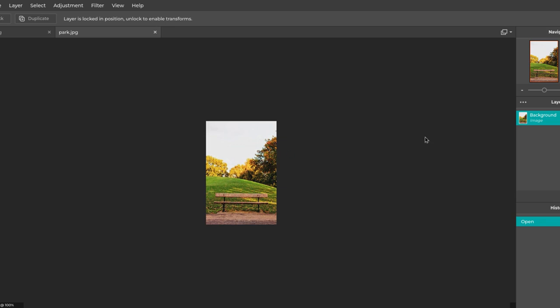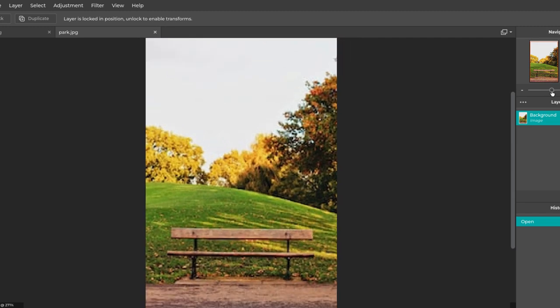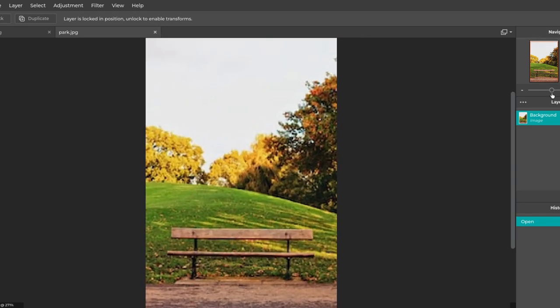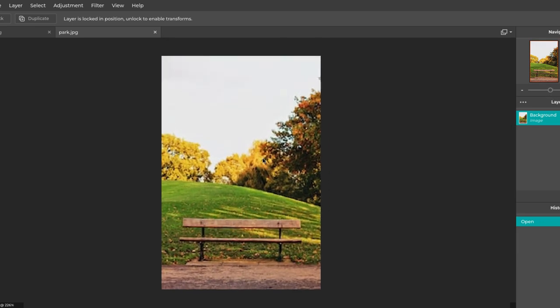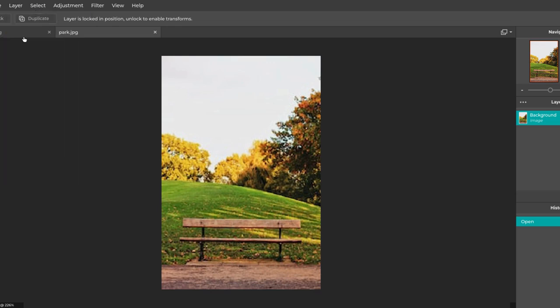Okay, so my park is really tiny. I need to make it a little bigger. It's a little bit pixely, but that's okay. It will look fine when we're done. And then you want to go to Layer, Add Images Layer, and you want to get those penguins in there. They should be in your downloads at this point.